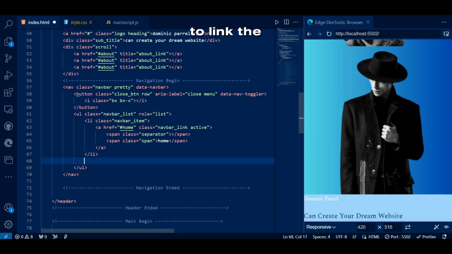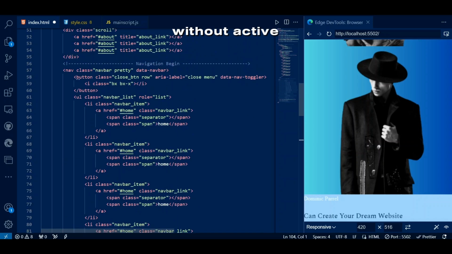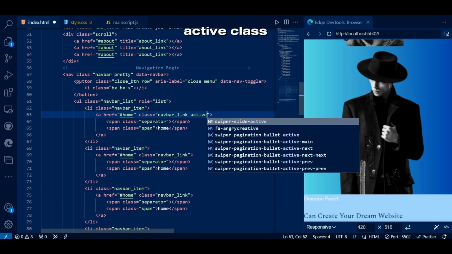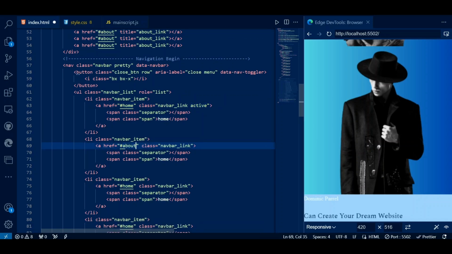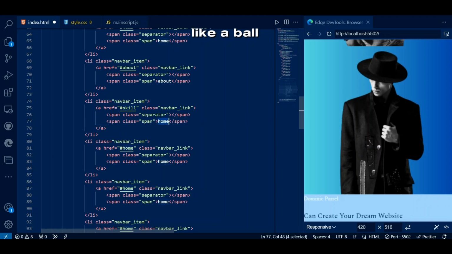Make sure to link the right section ID name in href. Copy-paste this navbar item class 6 times. Without the active class and anchor tag, the active class stays with the home link. For now, we will use JavaScript to throw this active class among navbar items, like a ball.